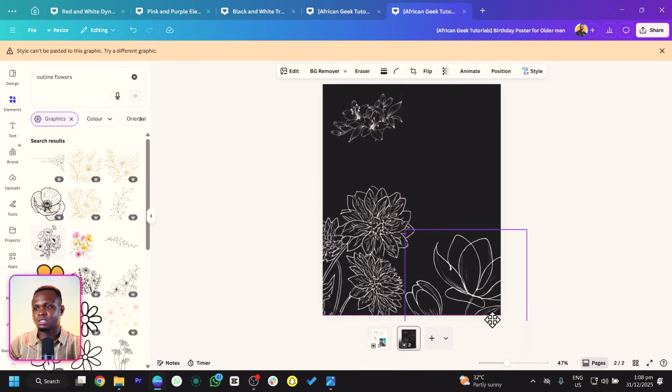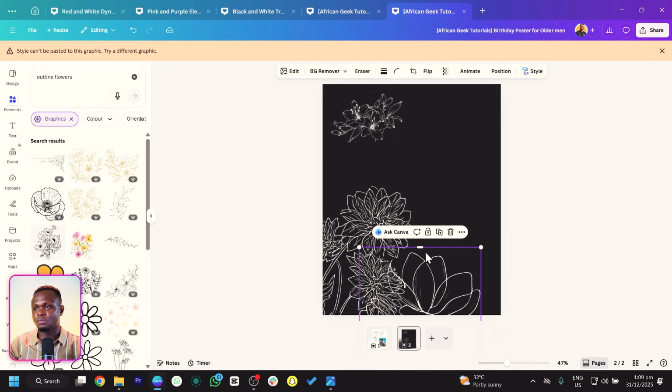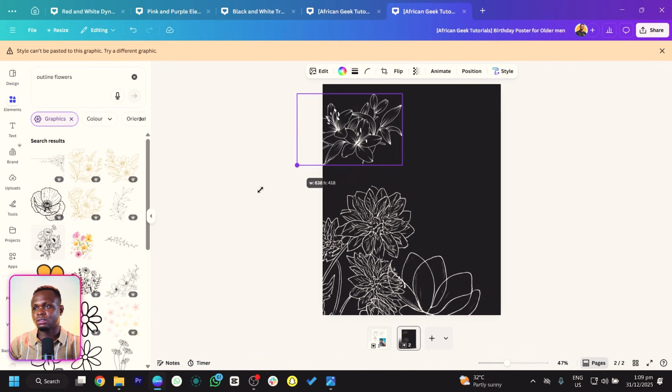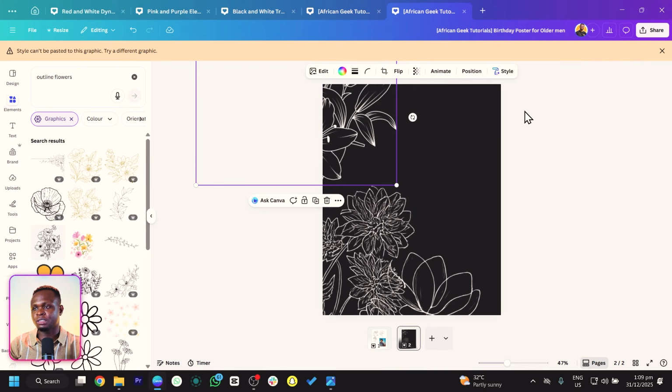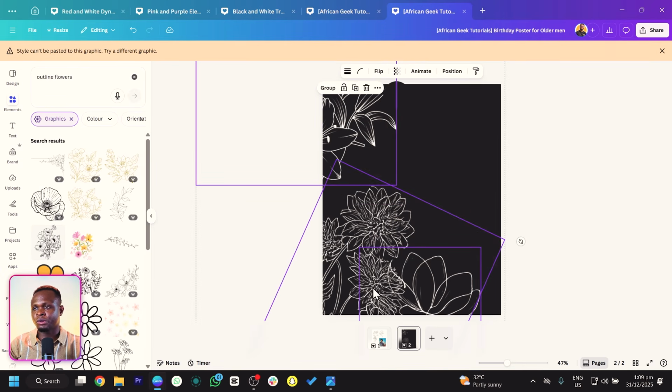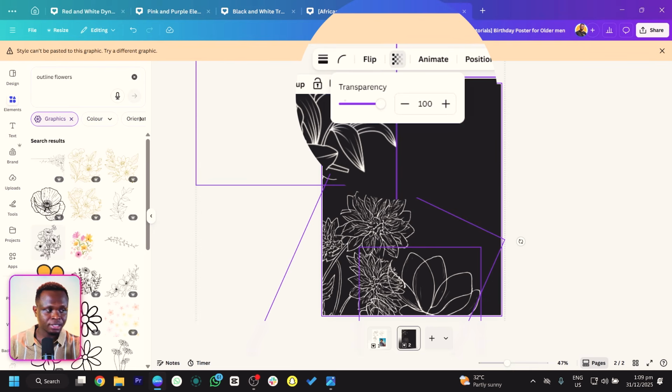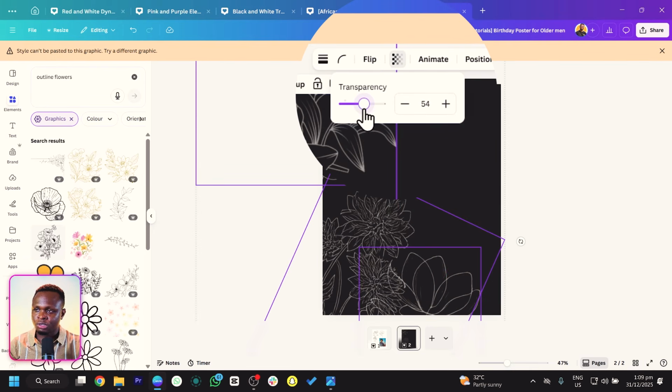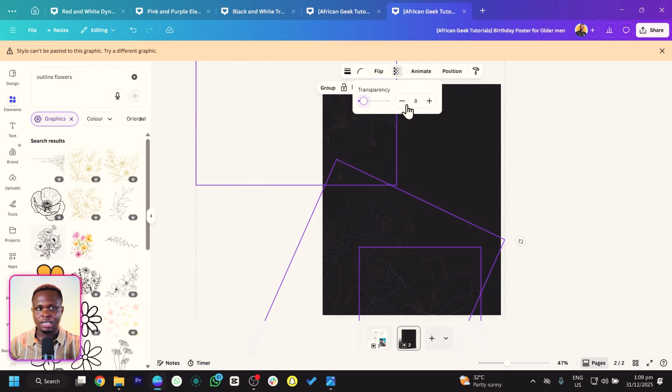This one we can also increase the size, arrange it somewhere here like this. This one we can also increase the size and then just place it here. Now select all three of them, come to the transparency, and reduce the transparency to something like 8. I think 8 should work for us.